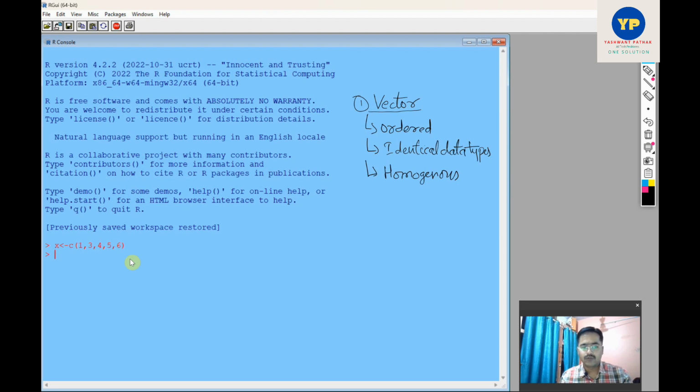now the data structure contains homogeneous items of identical data type. So this is what a vector looks like. If you want to print the elements of the vector, you just type the name of the vector, that is x, and then the elements of the vector will be printed. So this is the way to create a vector in R programming.